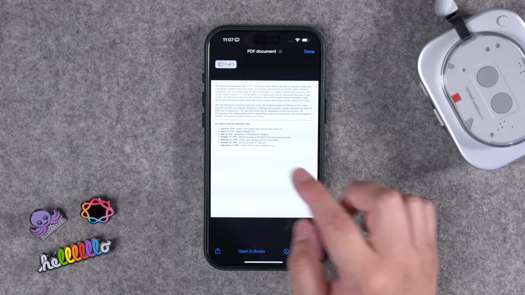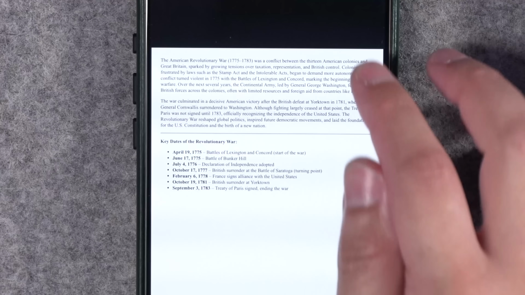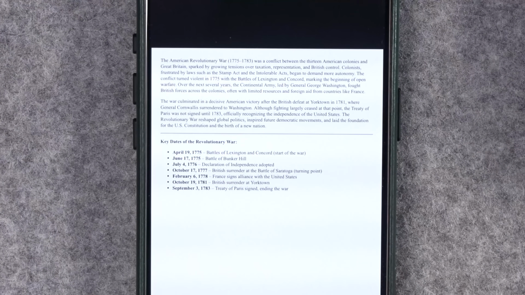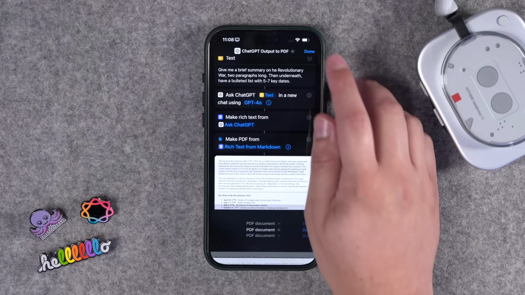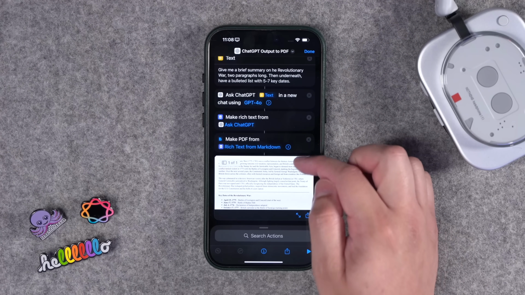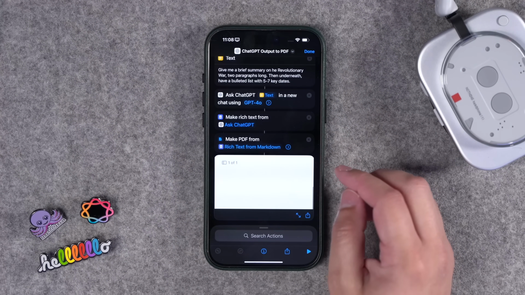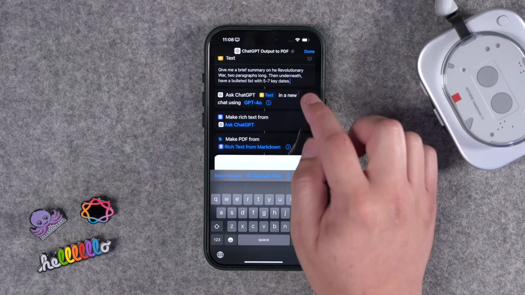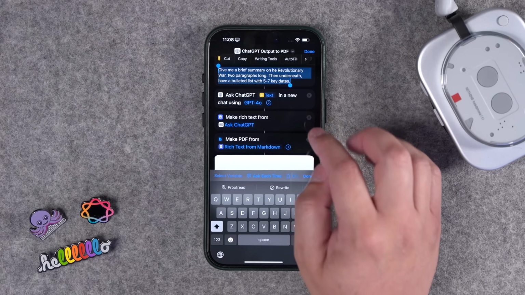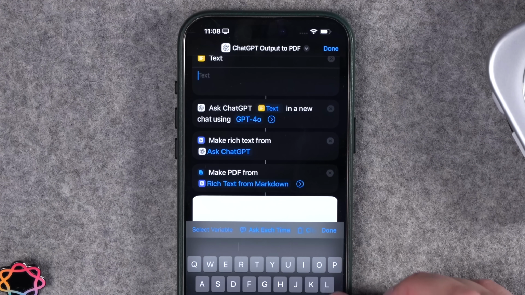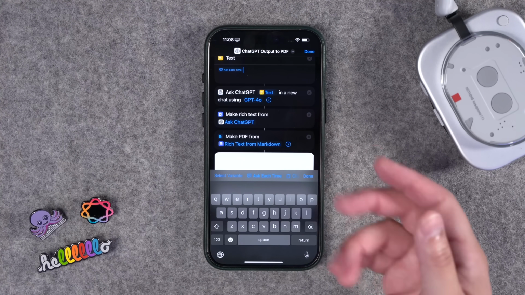And there's the PDF of the ChatGPT response formatted nicely. And then you can tap the share button or open it in a different app to save the PDF. You can also add a save file action at the end to just automatically save that PDF. Just change this prompt up at the top, or you can change this to ask every time. So if I delete that text and just choose ask each time, now you can give it a different prompt every time you run the shortcut.